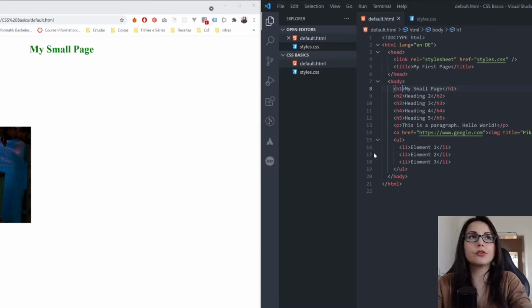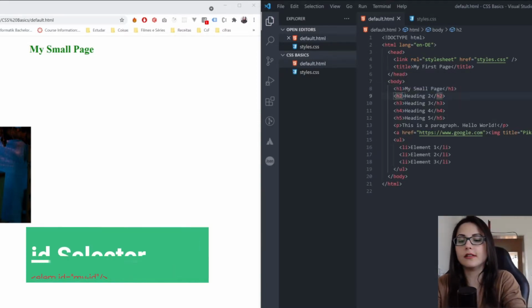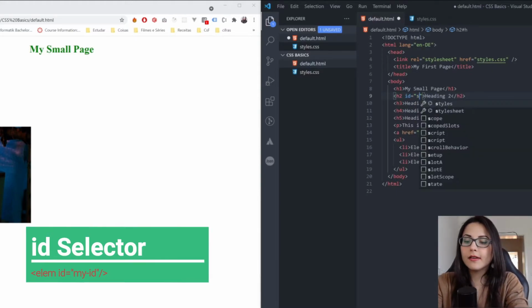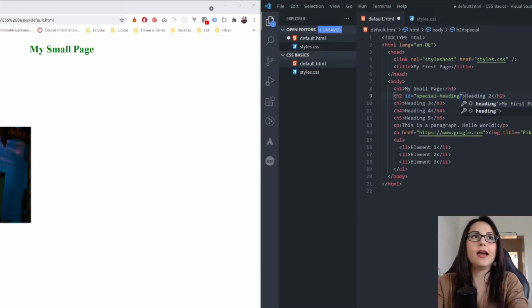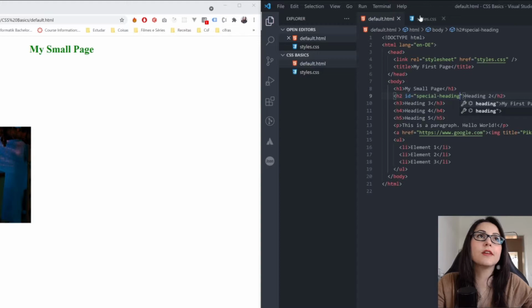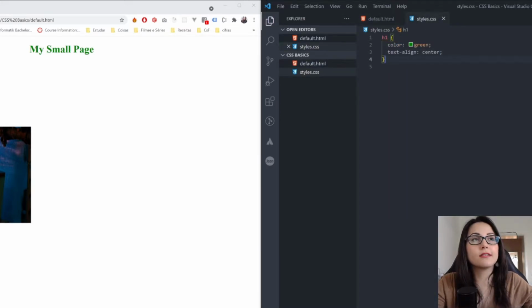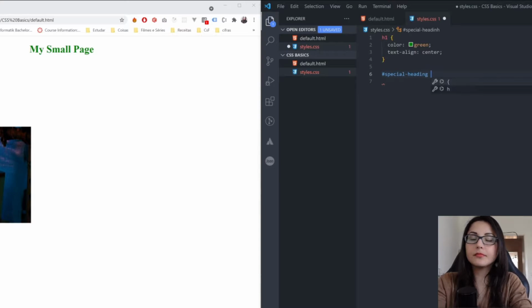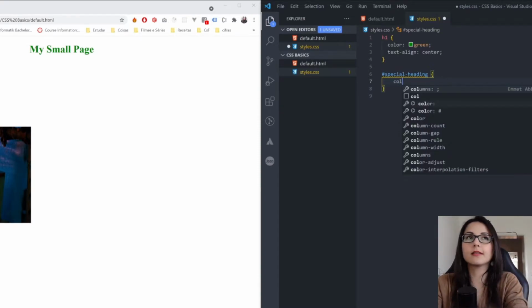Then what to do, you go over there. I'm going to add an ID here in the H just for the sake of example. ID, and then we give it an ID. Let's say that's my special heading. Going to save. And now here in the CSS file, we can select our element by the ID using hashtag. So I'm going to use hashtag special heading, curly braces, and now we can just define some other rules, like I want it to be red.